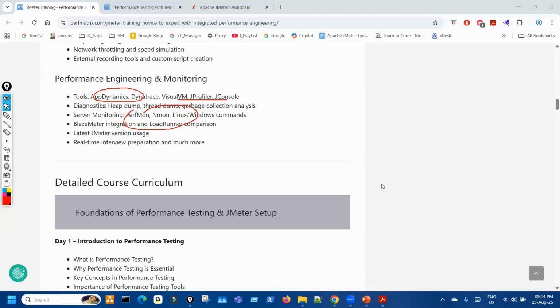Then what is the course fee? The course fee is in the template, almost 9,900.